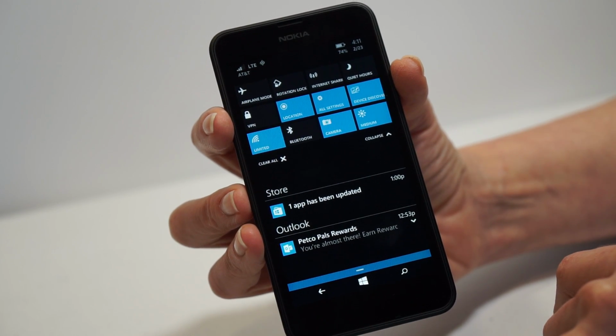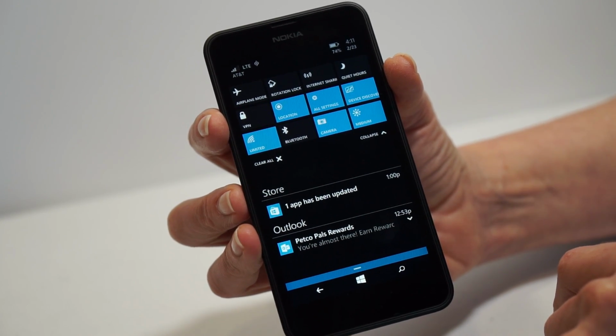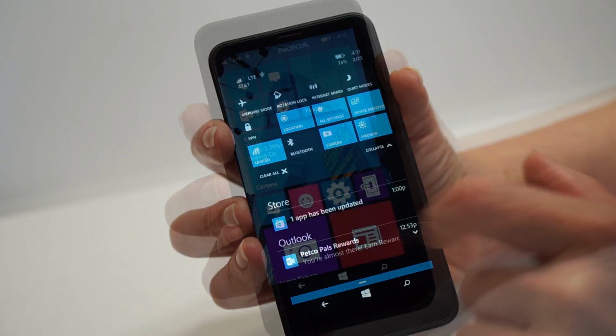So say you're in the midst of reading an ebook and you get a text message in, and you don't want to have to multitask and switch over to messaging just to answer somebody. You can just swipe down, answer them, swipe it back up, and get back to your book.